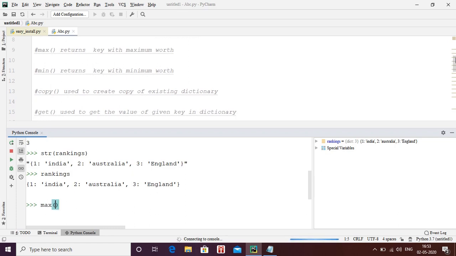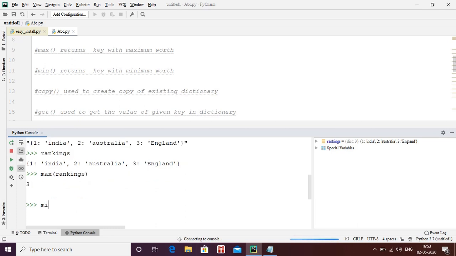Max returns the key with the maximum worth. Min returns the key with the minimum worth. Copy is used to create a copy of an existing dictionary.